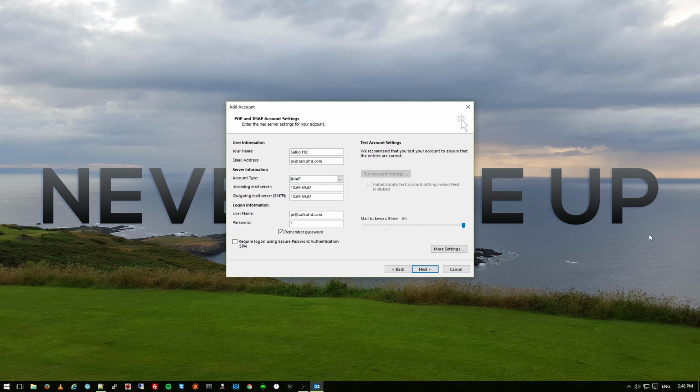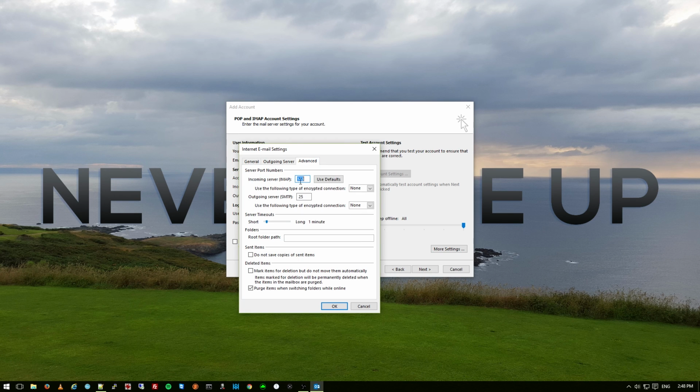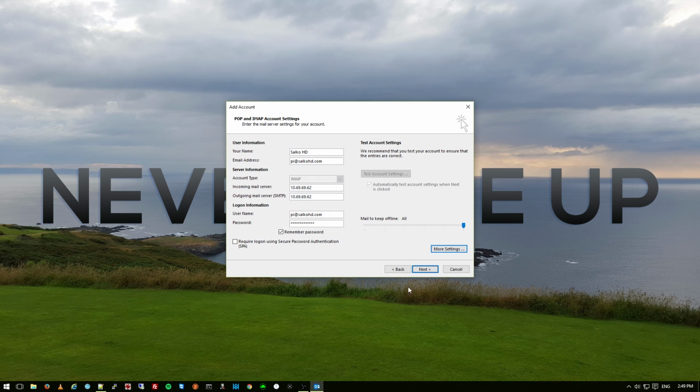Now username and password should be correct. Now let's go into more settings here, and in the outgoing server select my outgoing server requires authentication, and select use the same settings as my incoming email server. Over here, incoming server IMAP, select SSL, and it will be automatically changed to 993, and over here as well SSL, and change it to 465. If you remember, we modified it to use the port 465. Now press OK and next.